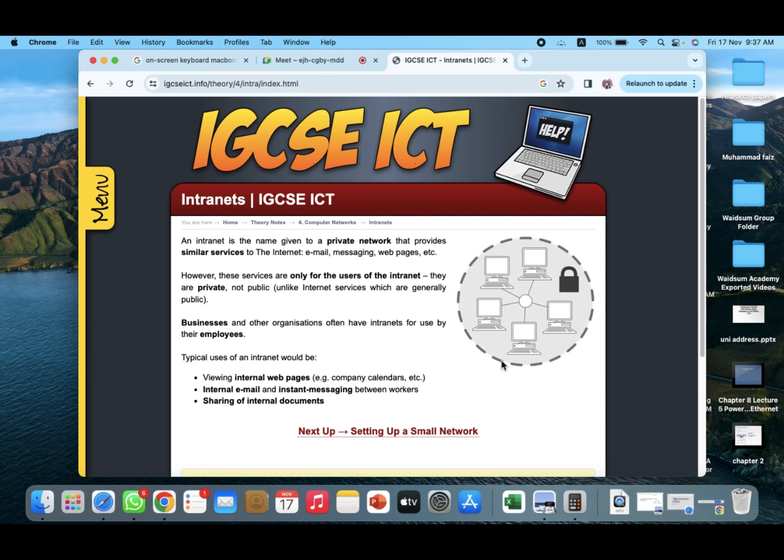Now, businesses and other organizations often have an intranet for use by their employees. The people you hire to work for you are your employees. The owner of the business is called the employer. So when you set up a private network within your organization, you also hire people to work with you. These people are your employees, and they use the intranet.